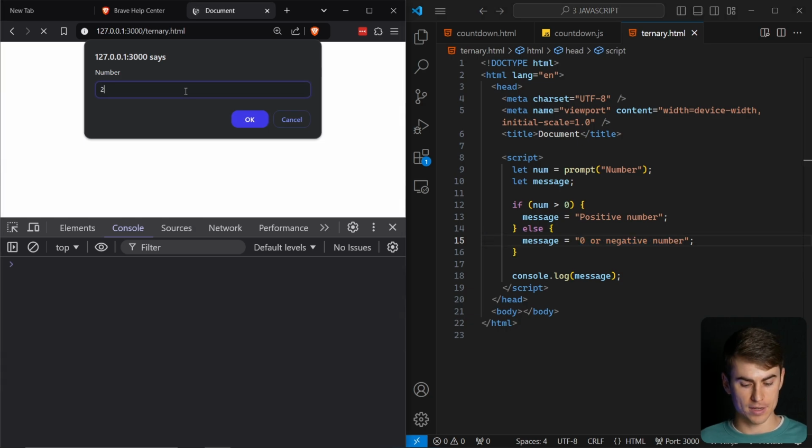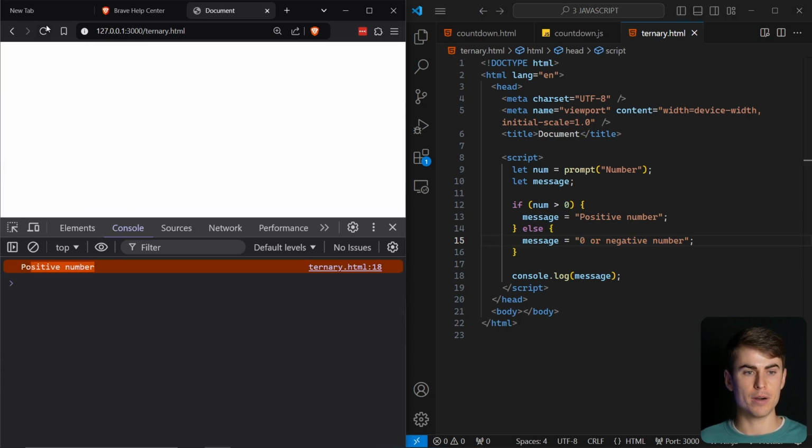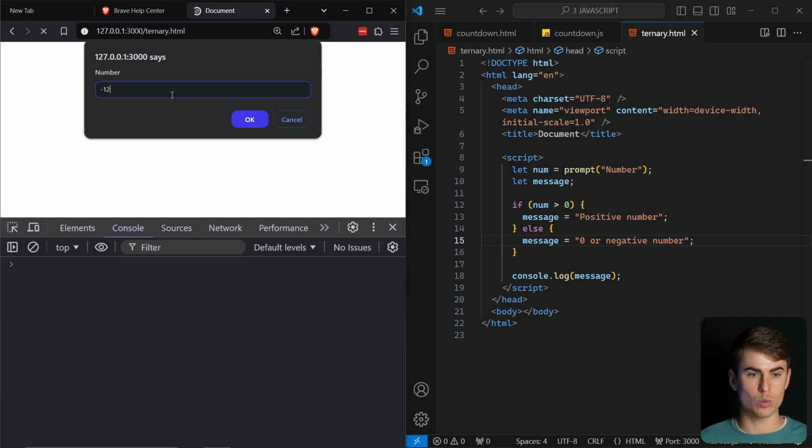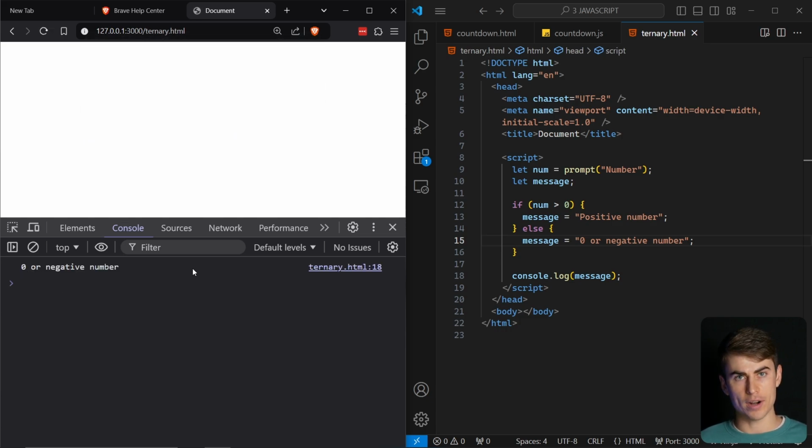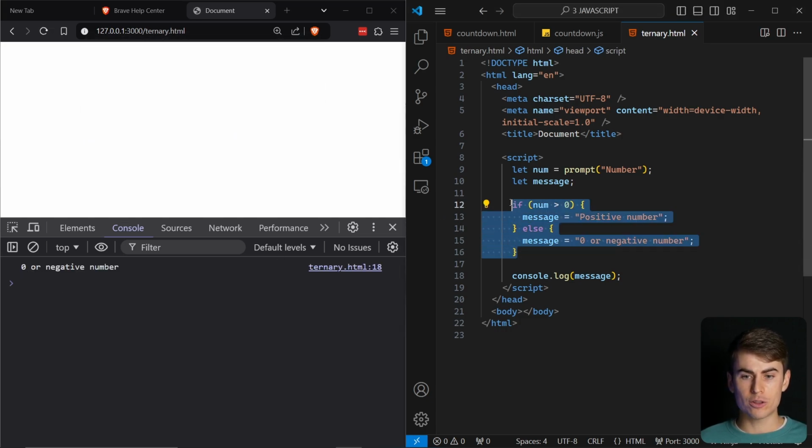Okay, so if I add here 20, it says positive number. If I refresh and I add minus 12, it says 0 or negative number. We can refactor this to do it in a single line of code.